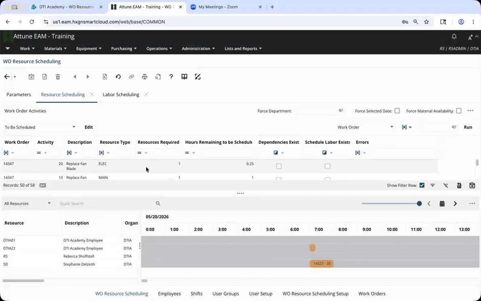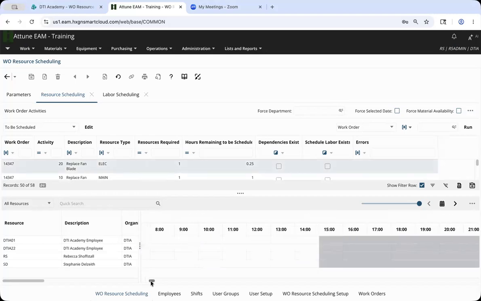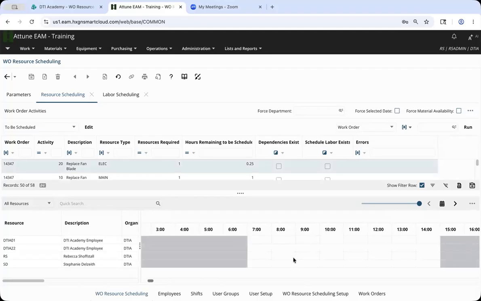Now, this may look familiar if you're currently scheduling in EAM. Just keep in mind that this is resource scheduling, so we're not actually creating those schedule labor records yet. If I go over here, I could look at today's schedule. Like I said, we would be looking far in advance, 6 to 8 weeks, but for the sake of time, let me call out a few things.